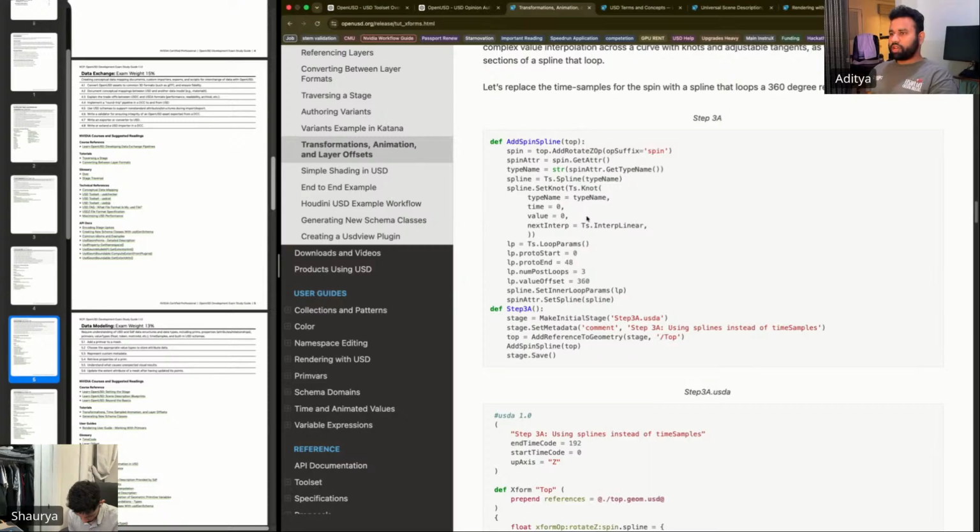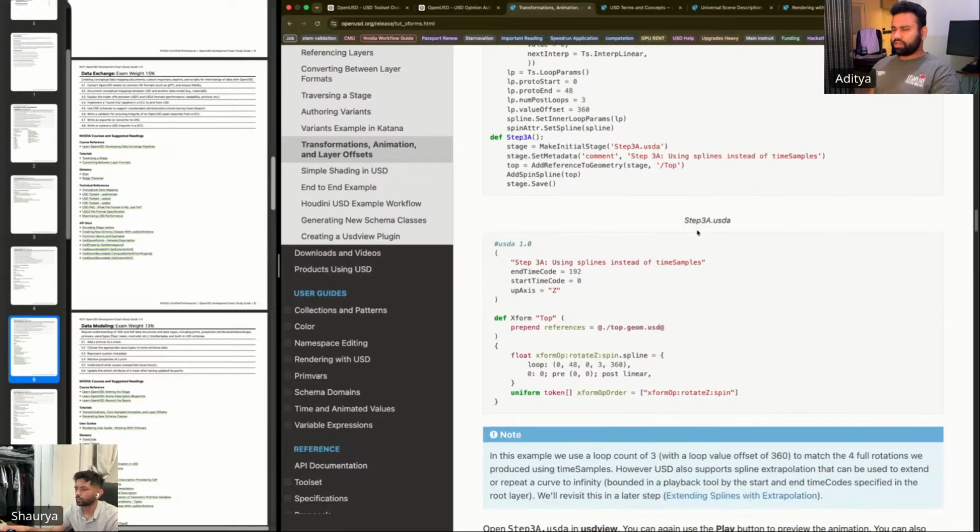Scroll down. What are the other things that we're doing over here? In this example, we use a loop count of three with a loop offset. It's just giving the operation the four rotate Z spin dot spline time samples. However, USD also supports spline extrapolation that can be used to extend or replace a curve to infinity.